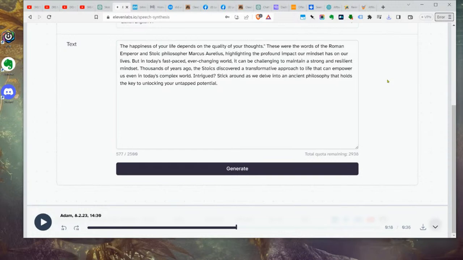Pretty cool. So now we're going to have to actually make a face. So remember, I don't want to use my face. I want to use somebody else's face. So we're going to make an AI avatar to actually read our voice script for us.